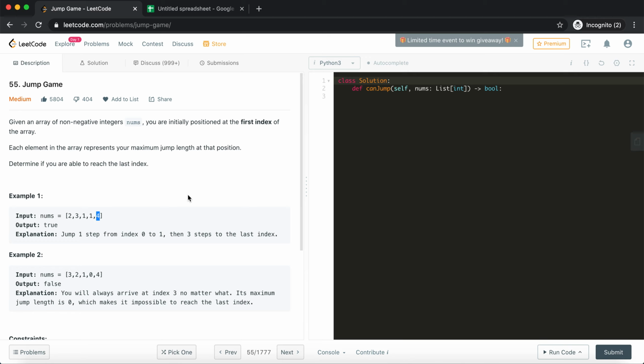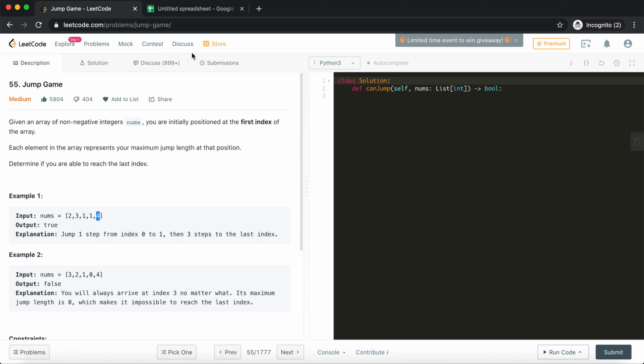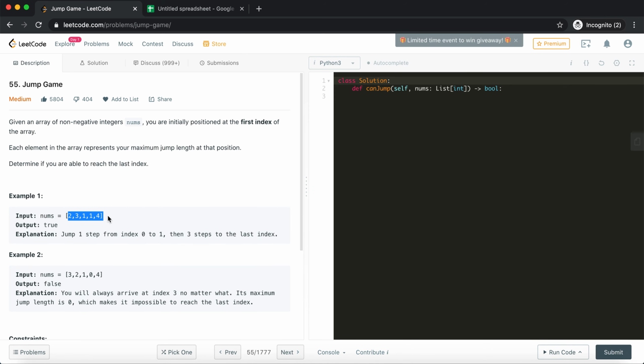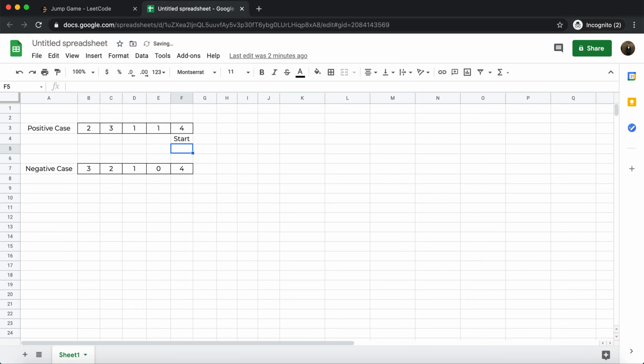Okay, so this can be solved using a technique. Let's look at the solution. So here what we can have is we will have a pointer. For example, I'll take this example 23114. Now in the solution we are going to start from backwards. So we know we want to reach here at this location towards the end. So here we'll have a start pointer.